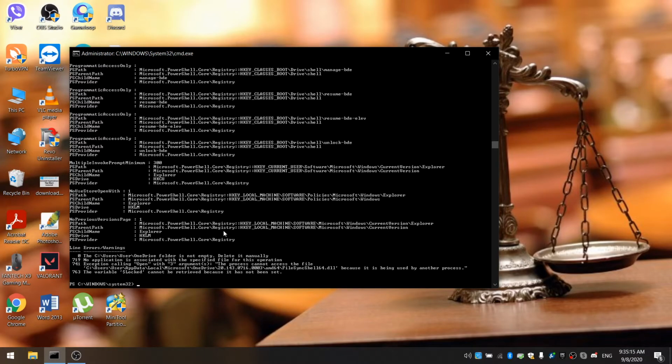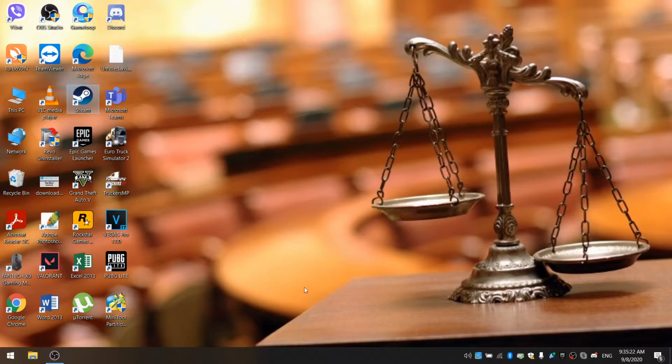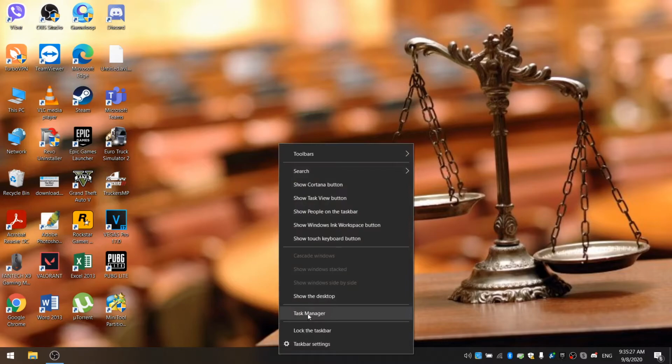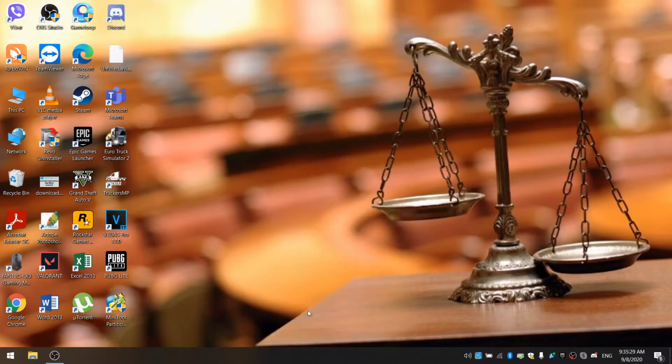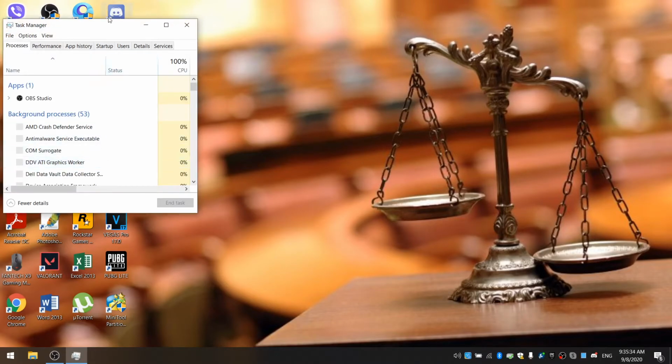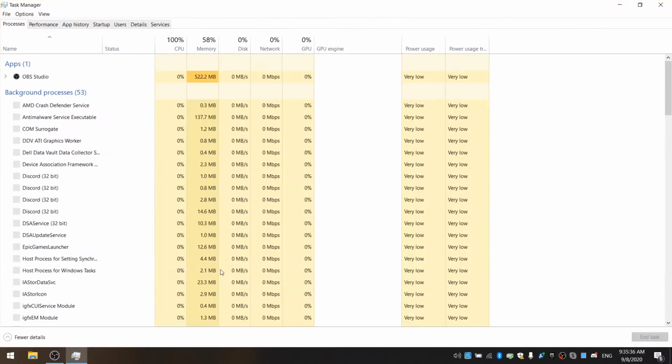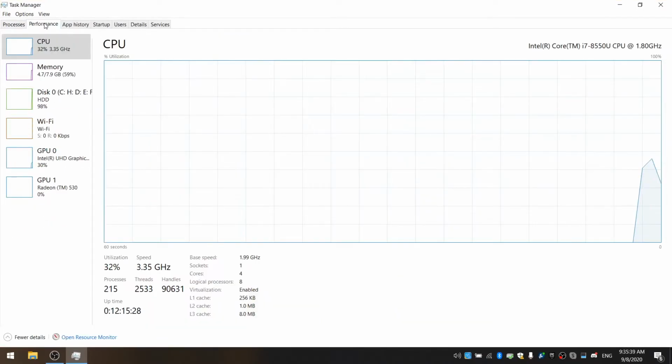Finally, the command has come to an end. So just close it and reboot your Windows. Then just right click and go to Task Manager. Here you go to Performance. Here you can see my processor is running at 2.15. It's a little high.